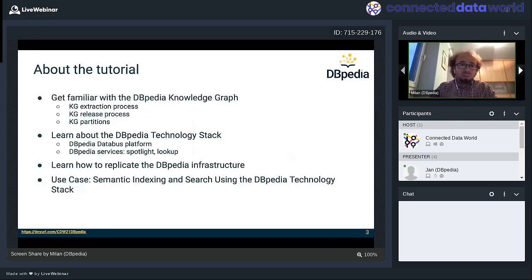So the tutorial, as I said, is dedicated for newcomers and is shaped to get people familiar with the DBpedia Knowledge Graph. What does it mean? It includes the extraction process, how the knowledge graph is being extracted, how the release process works, and how the data that is being published is organized into knowledge graph partitions, which is also very important so that you can pick individual pieces of information that you find relevant for your use case.